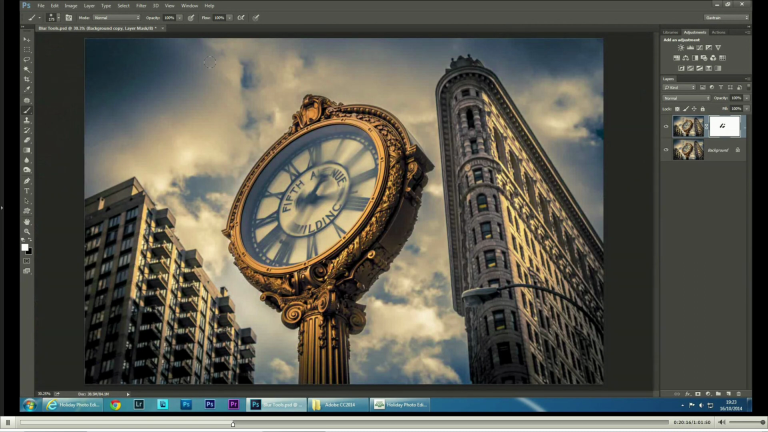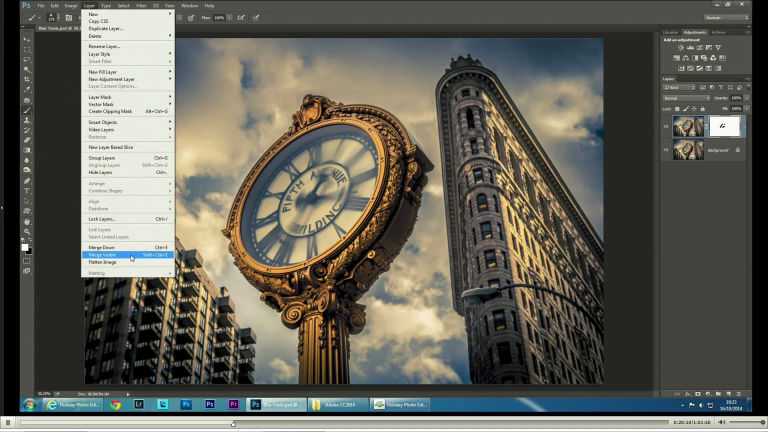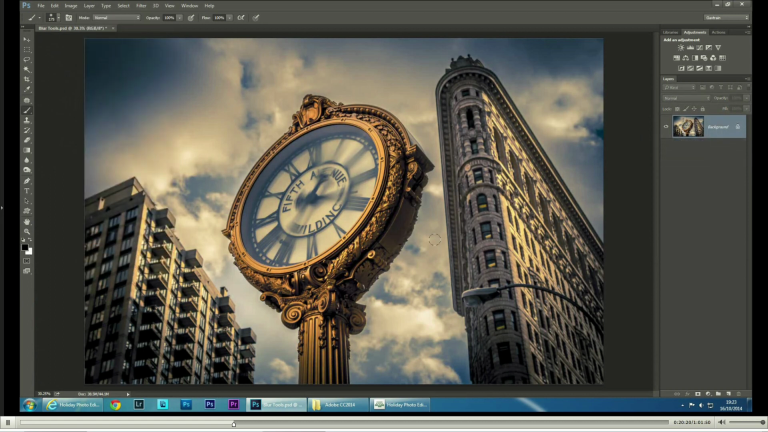Okay, let's just flatten down that image. We go to layer and flatten the image. So the next thing to do is to make the clouds look like they're moving as well, because if time was flying that fast, the clouds would have probably moved quite a long way. It might be a little bit surreal, this, but it'll work.